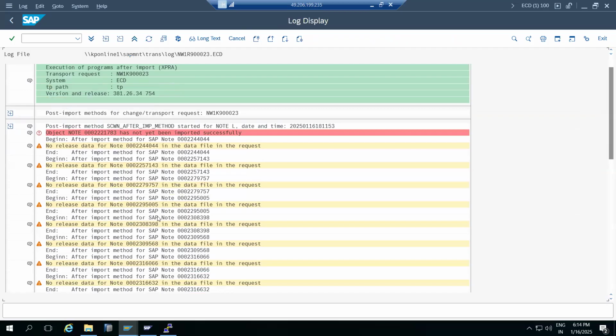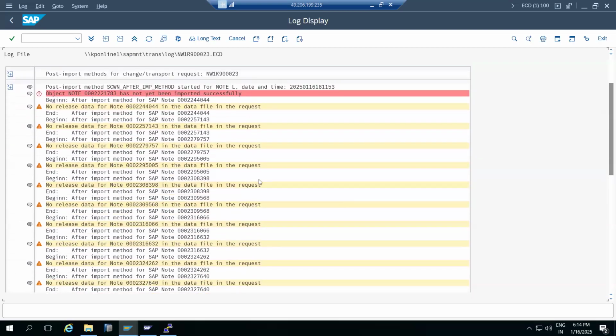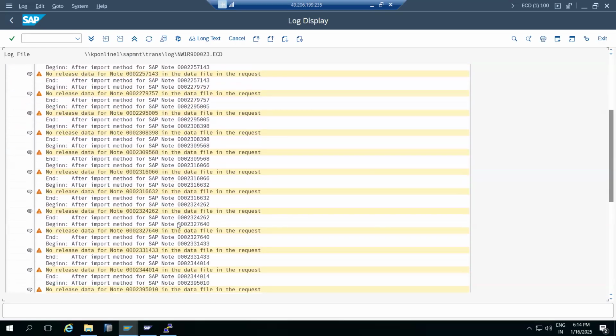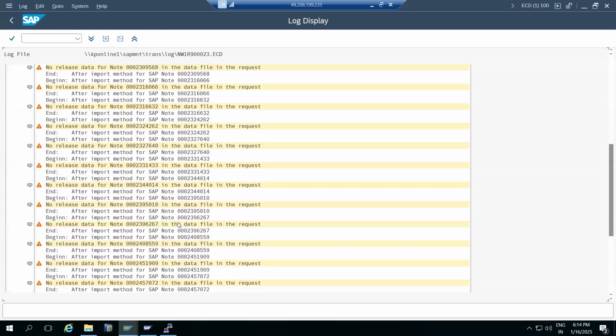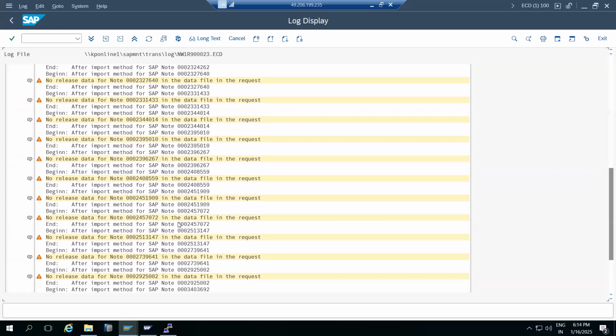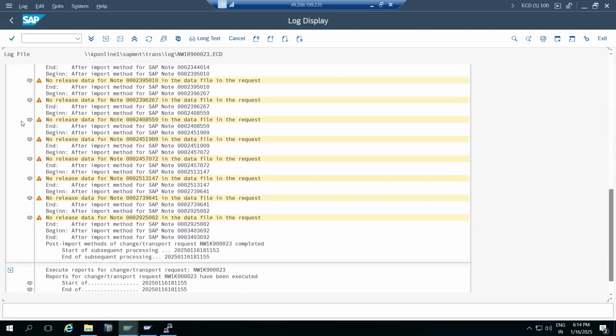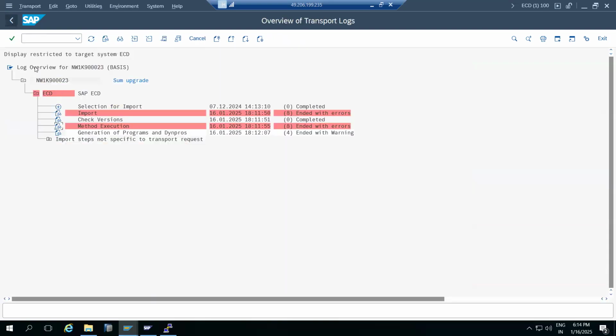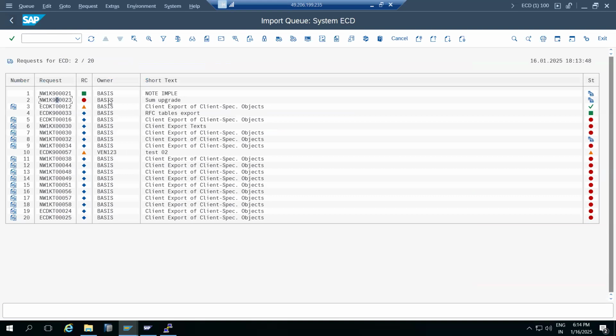So the developer who wants to implement these notes has to check that part first of all. Whether these objects and requests have been correctly maintained or not, they are responsible. They need to check that one. They will create one more request to fix these issues. So RC8 means they are responsible, the transport owner who created it, not basis. They need to check it out.